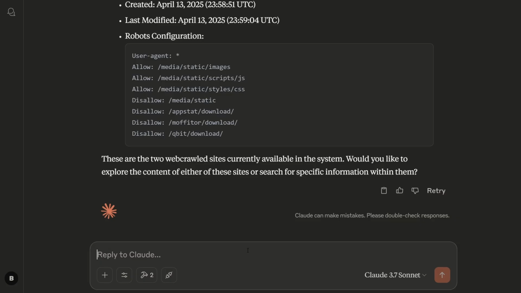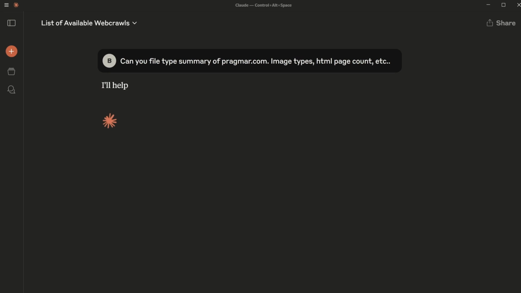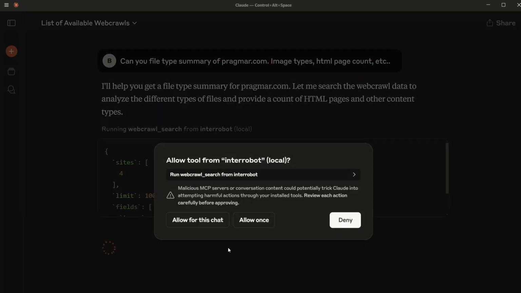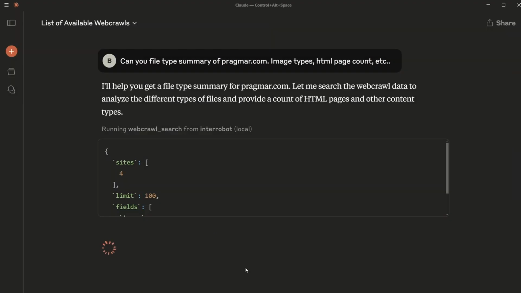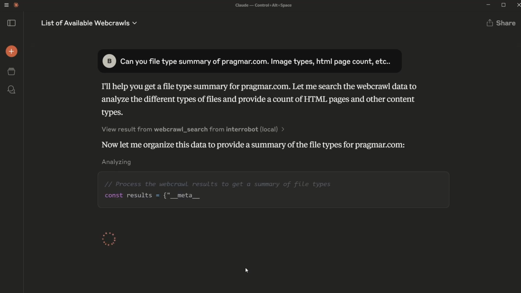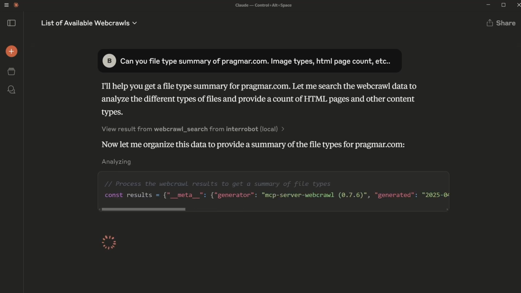Say, can you give me a file type summary? pragmar.com. Image types, HTML page count, etc. Let's see what Claude comes back with. Okay, so the first permission I gave was to list sites. This time I'm giving permission to search the web crawl. You can see the content being generated from the API.